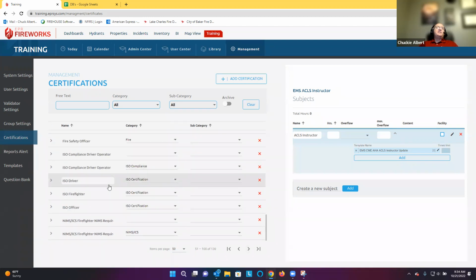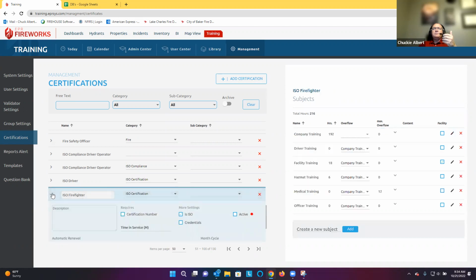So here's your ISO certifications. I know one of the personnel on the call is your compliance person for ISO. Just to show you how we built this out, we've given you a starter set here. For example, I'm going to click on ISO firefighter.